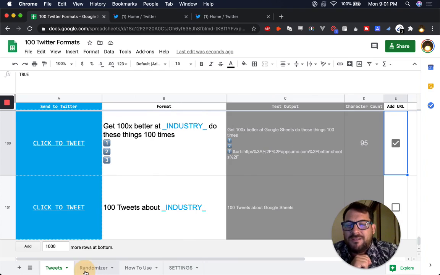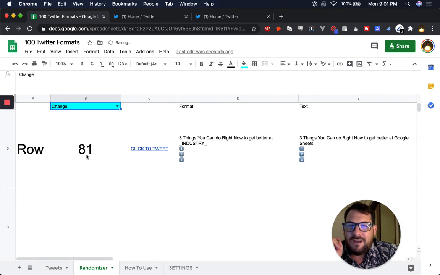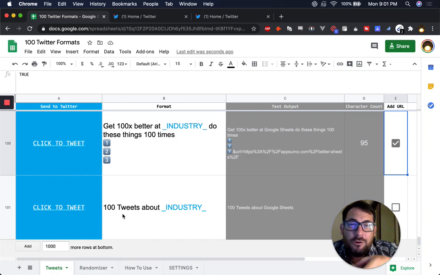There's also a randomizer. Let me show you. You can randomize and get a tweet and tweet it directly from here. And Better Sheets members get to see how this is made.